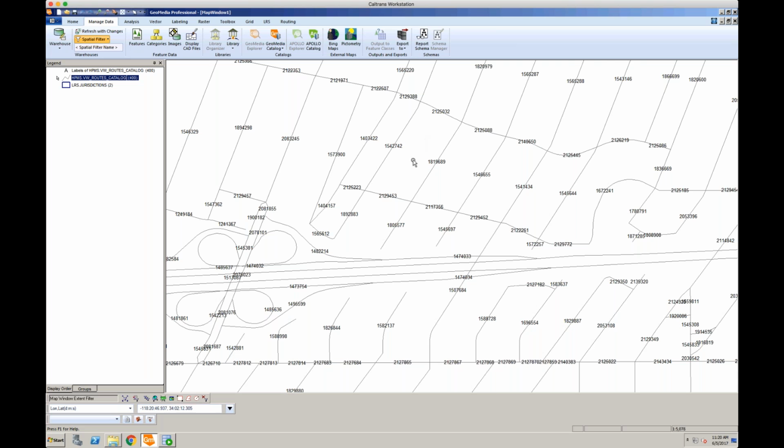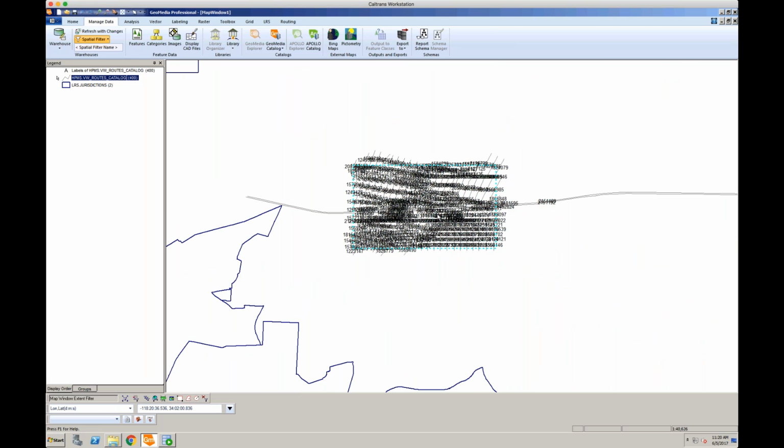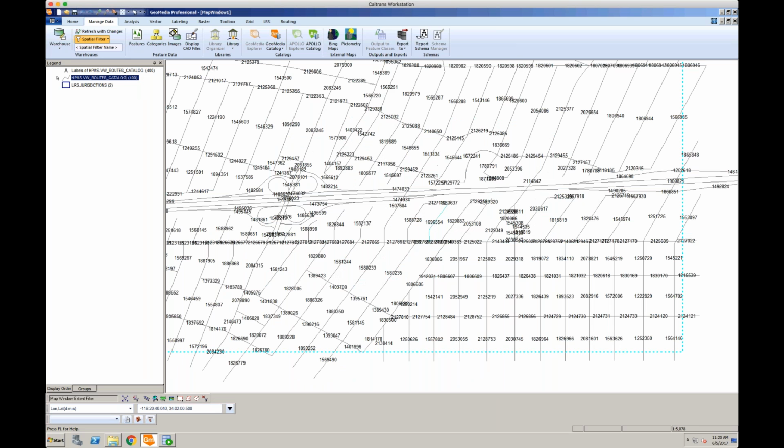One other detail I want to make you aware of is I've got a spatial filter on. We're looking at just a small little piece of LA. And as you can see, there's only 400 segments within this spatial filter.